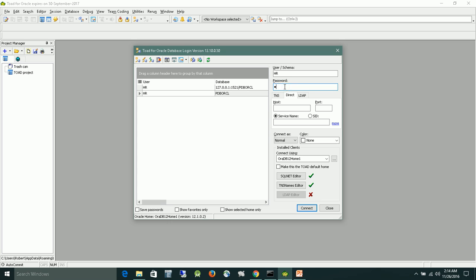Let's see my password. And we're just going to put in the local IP address, and standard port 1521. I'm going to connect as normal. Here you can change the color of the connection.